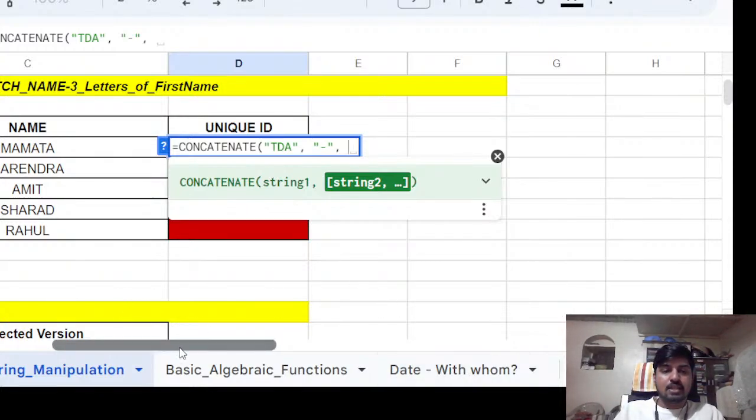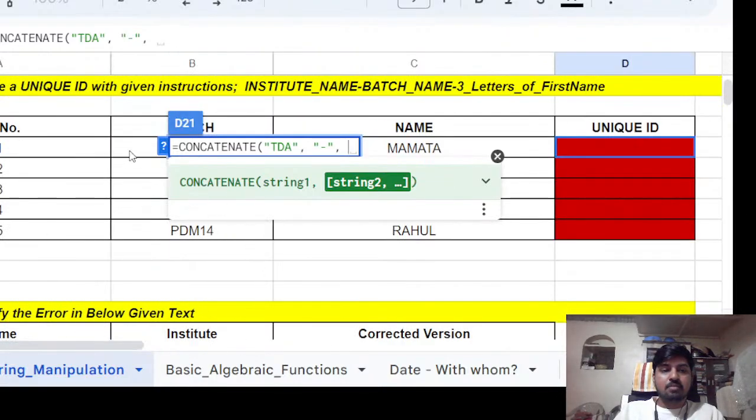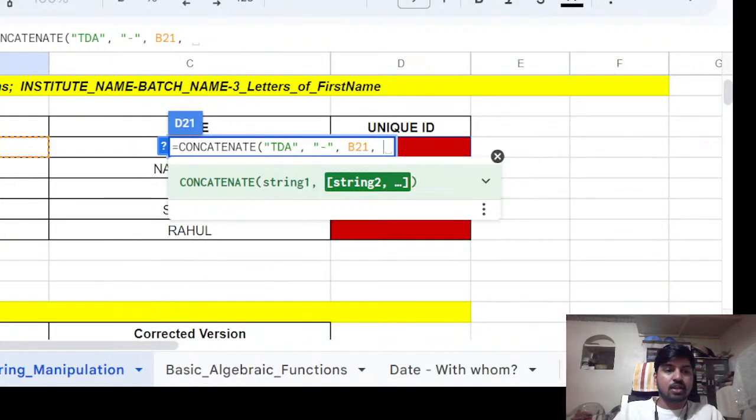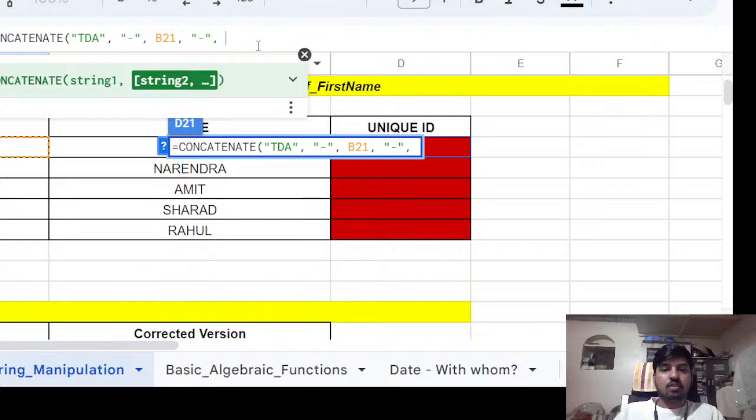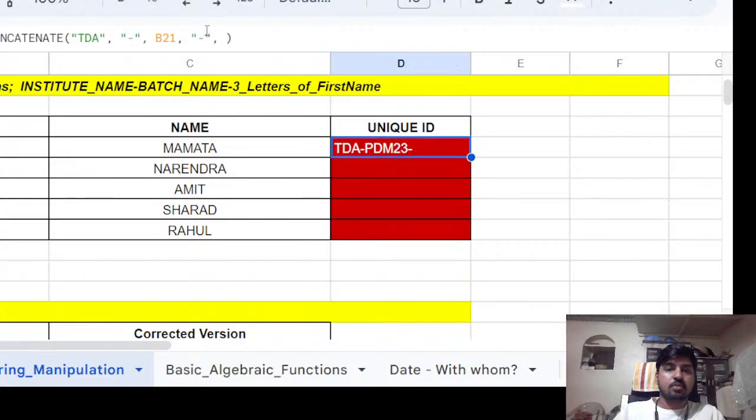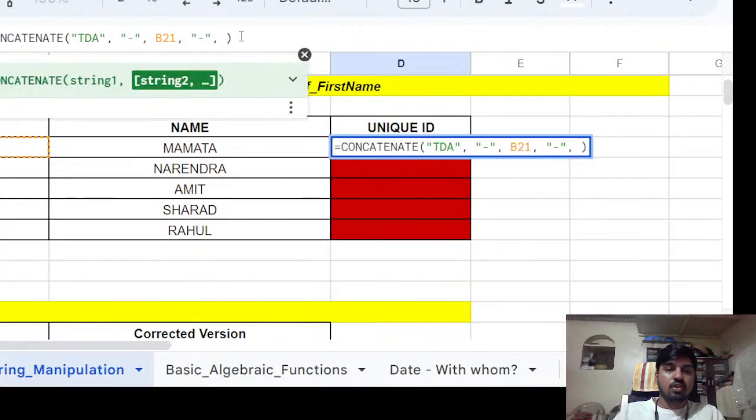The next one, what is that? We want the batch name. So we will come here, and the batch name is in B21. You might not be able to see it. So here B21 is the batch name. So we have TDA, then the batch name. Then again we want one dash for it, and then we want to concatenate the first three characters of the name. I will just close this here, but it's not visible for you. I will edit this function here for your sake.